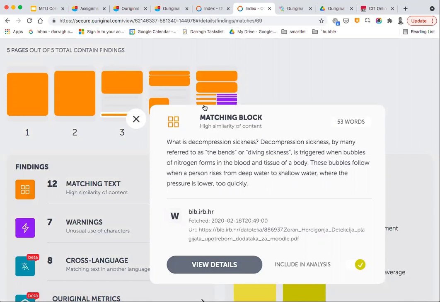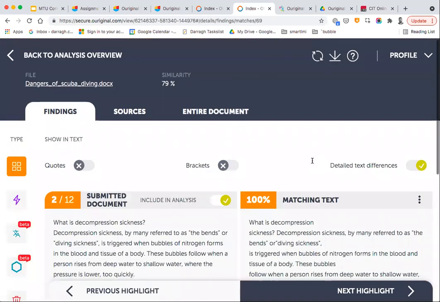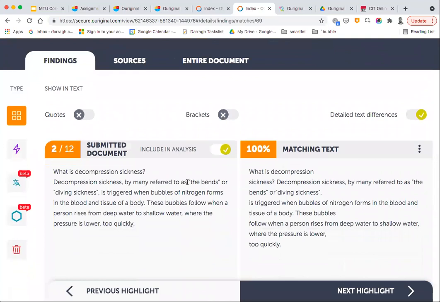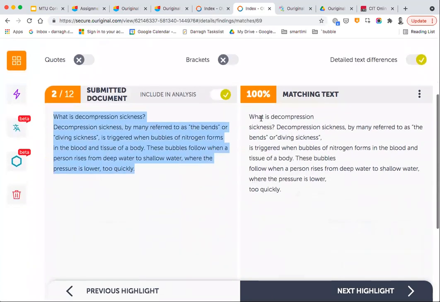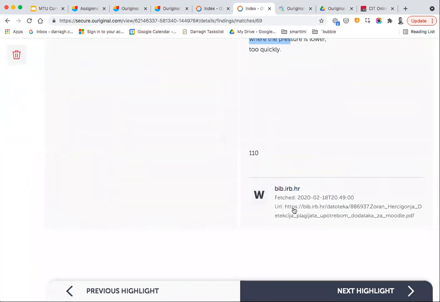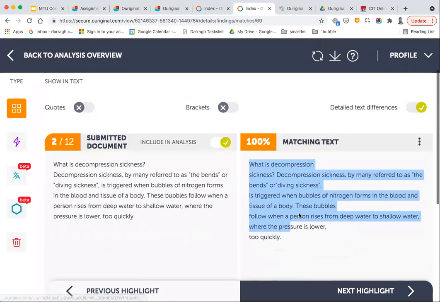And what that will do is bring me to this space where I get a side-by-side comparison of the student work, the submitted document, and the matching text. So this is the matching text. This is where the matching text appears to be coming from.